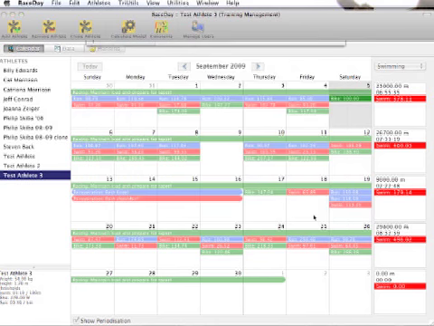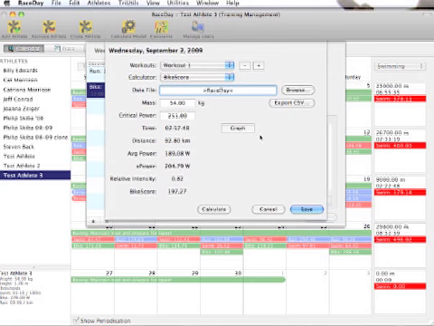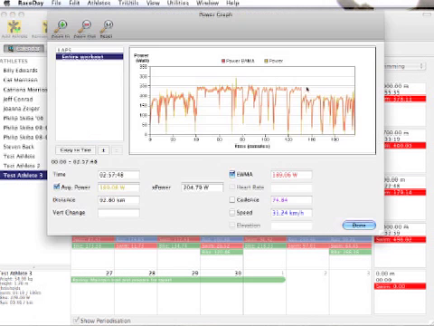What the log button allows you to do is get right in there and take a look at the training files themselves. So for instance, here for the cycling workout, we'll click on the button. And what we're going to get is a graphing window, or well, first we're going to get a summary window where you can see that you have distance and averages and things like that. But then you can click on the graphing button and get a look at the workout itself.